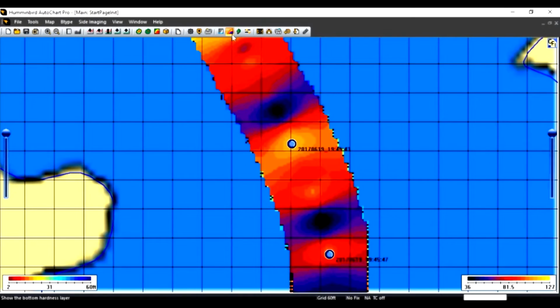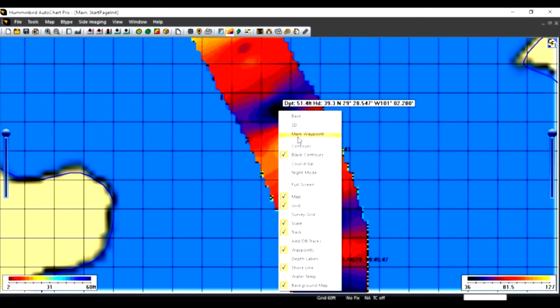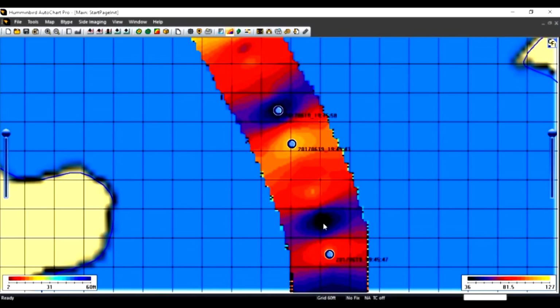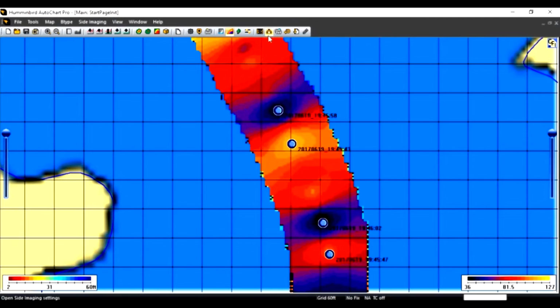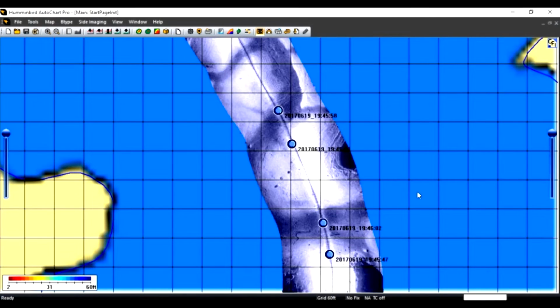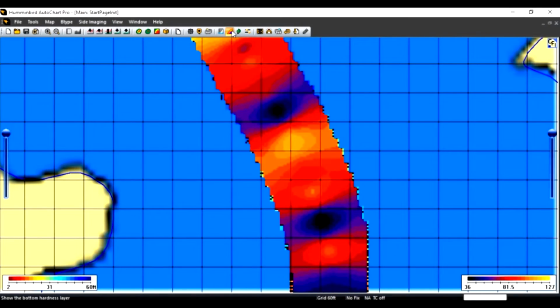Back to the bottom hardness view, let's now mark the muddy areas and see how they line up on the side image mosaic. Once again, we put our waypoints down, go back to the side image mosaic, and yes, they line up. Again, if we'd had a crisscross pattern, we would have a much better image of what the bottom hardness is.